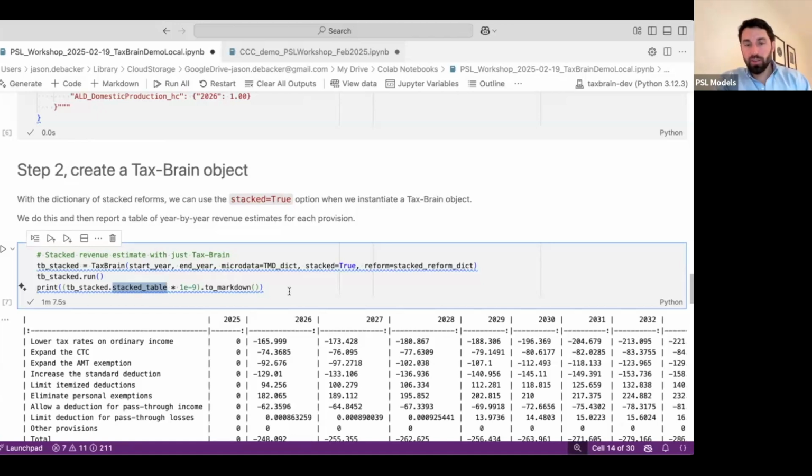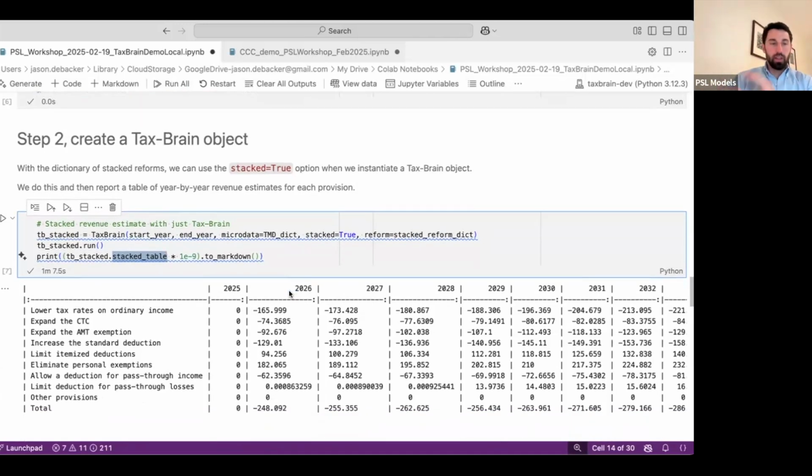Really once for each of those values in that stacked reform dictionary, because we're going to find all the cost of lowering the rates. Then we're going to layer on expanding the CTC, simulate the model again, and so on. It was a little longer to run this, but again, we're simulating this model over 10 years, 1, 2, 3, 4, 5, 6, 7, 8, 9, 10 different times. So this is, again, hundreds of thousands of records being simulated, more than 200 times essentially here.